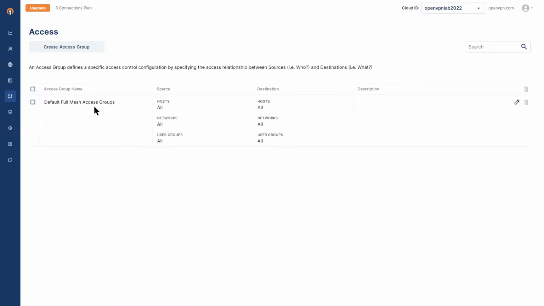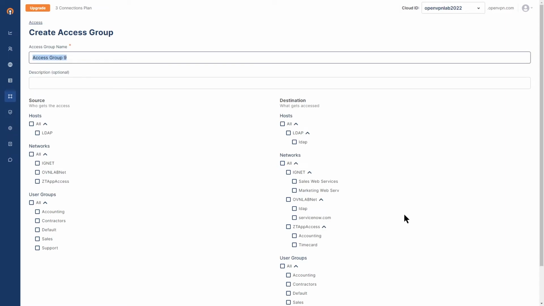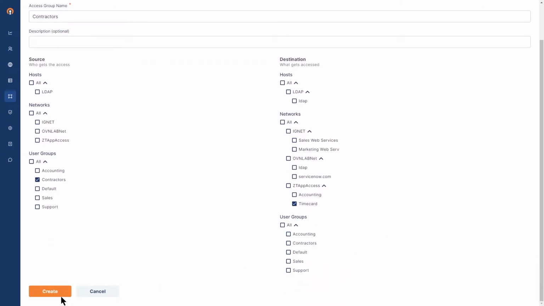As you can see, I have the full mesh, the default access group here, which gives access to everything. We're going to click on create access groups. This one is going to be contractors. On the left side are the who entities, basically, and on the right side are resources. So here is going to be contractors. I'm going to choose under user groups, and then on the networks it's going to be time cards. Then click on create.